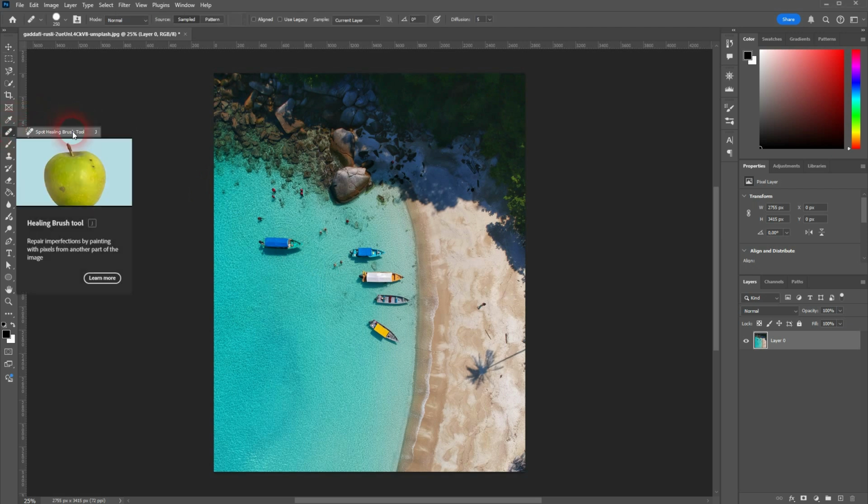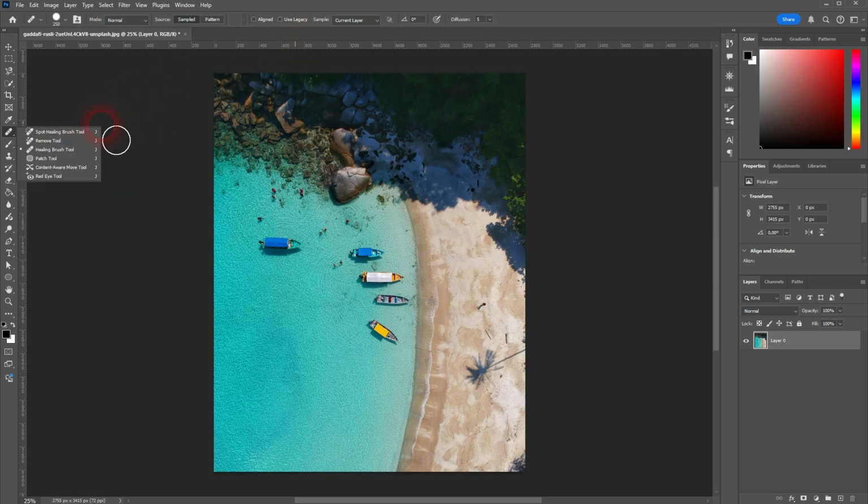Right click on it if you don't see it. J is the shortkey for it. And the little animation here already shows you what it's used for. You can determine a reference point and then paint over other points with it.